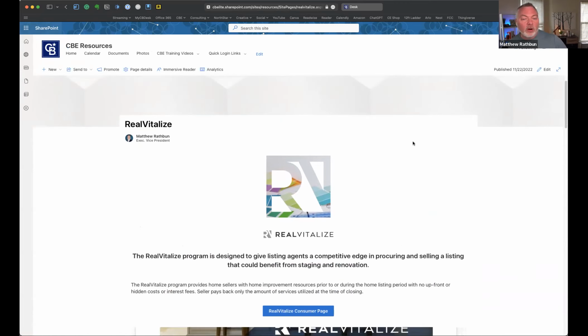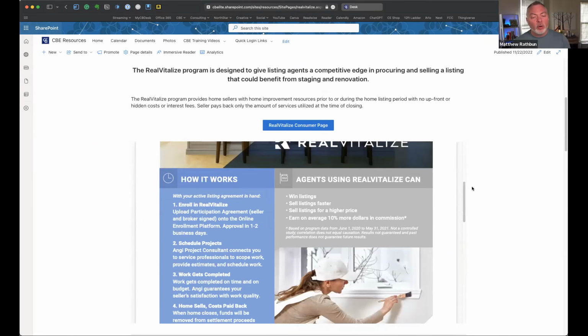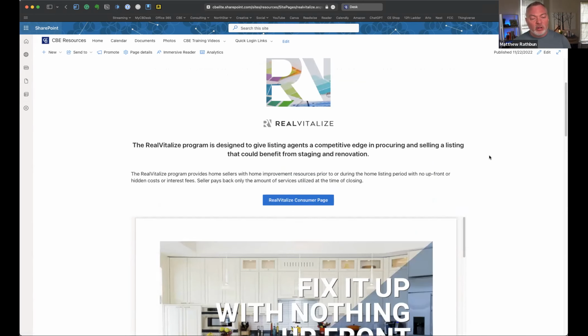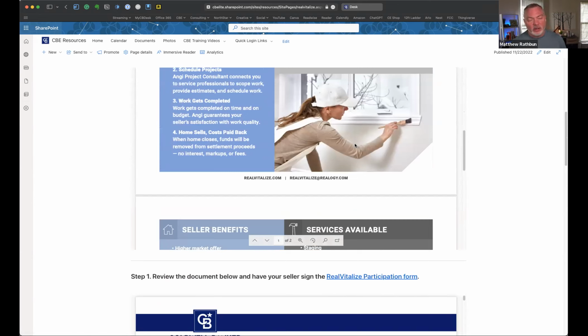So starting with this product, this is Revitalize. Each one of these product pages has a little intro as to what it does. We try to summarize it in one statement or so. The Revitalize program is designed to give listing agents a competitive edge in procuring and selling listings that could benefit from staging and renovation. The Revitalize program is a partnership with Coldwell Banker. There are downloadable materials on the page that you can look at, and some of the offices have gotten the print versions. Everything's printable now. You get it here, you can print it, put it in a packet, add it to a PDF.